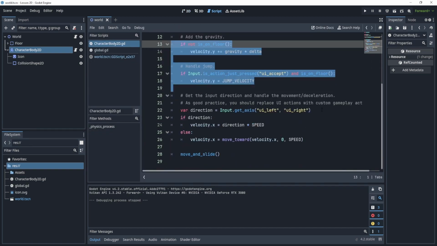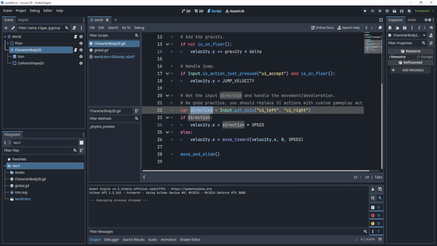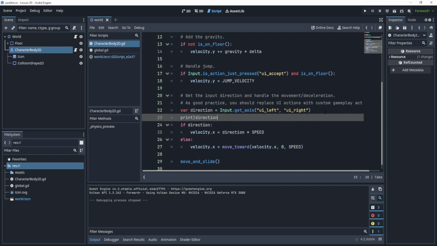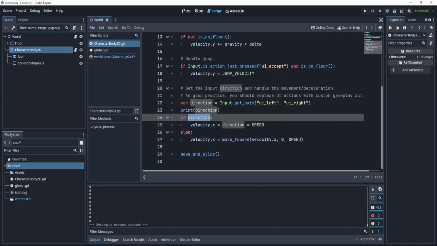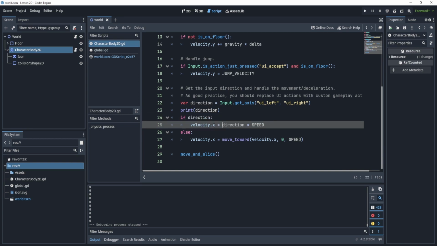Now the movement is a little weird because for the direction, we're not actually getting input, we're using this function called get_axis, which is really useful because it takes these two values and compares them. If I click my ui_left, which is the left button, then it will return negative one. So if I print direction, oh, I can't seem to type today. There we go. By default, it'll print zero, but if I press left, you'll see it print negative one. If I press right, it'll print one. So now if direction is valid, I'll take that direction, negative one or one, and multiply it by speed. If it's negative one, that means I'm going to go to the left.